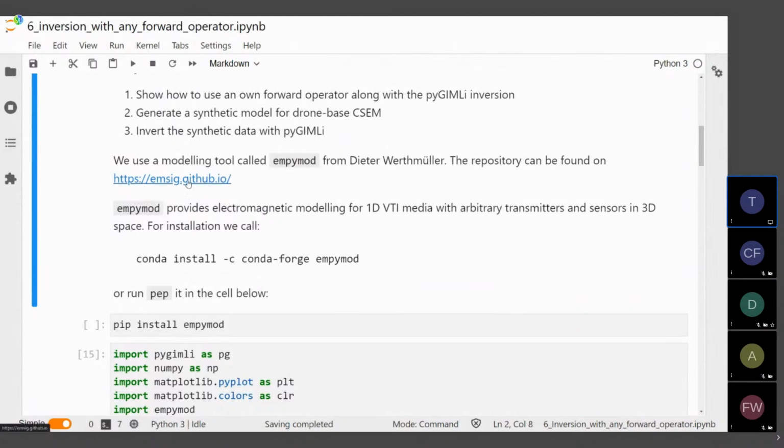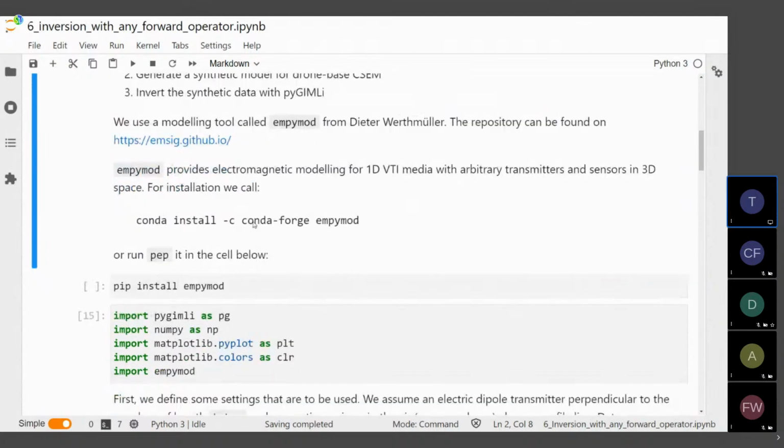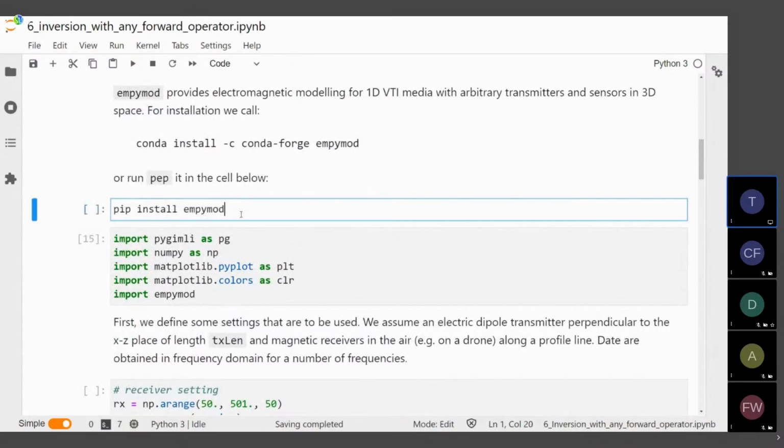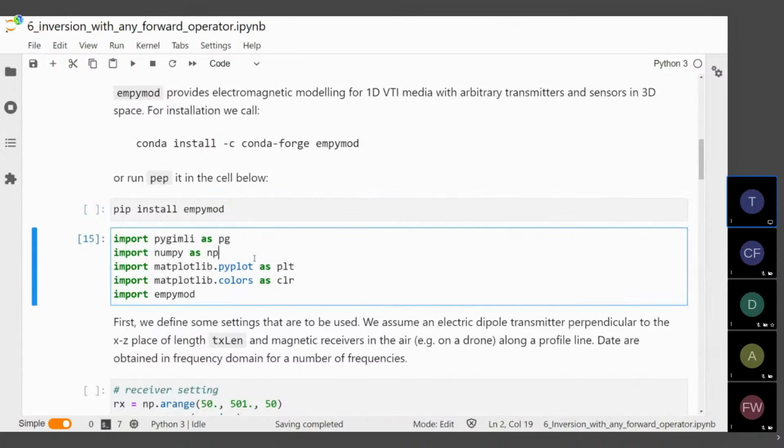The repository can be found at this link here, and MPyMod provides electromagnetic modeling for 1D vertical transverse media with arbitrary transmitters and sensors in 3D. And this can be easily installed by conda install, or even easier with pip on the command line or in the notebook itself. I already did it. If you want to try it, you just have to type this line, and here we go.